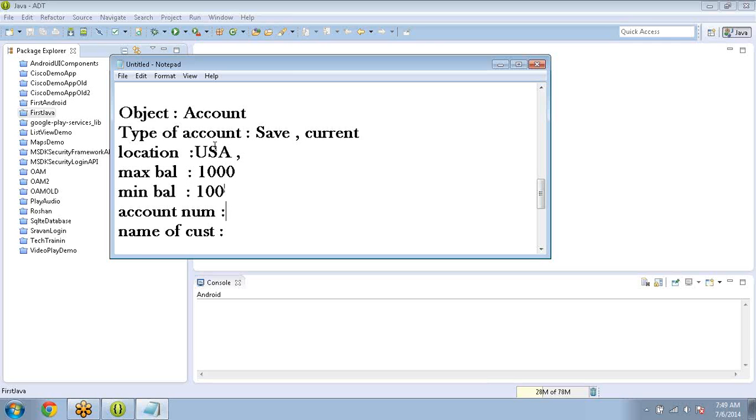For example, I'm saying next one account number 100234 something is what account number. Name of the customer. Okay, so customer name suppose Sampath. These are some different account properties.